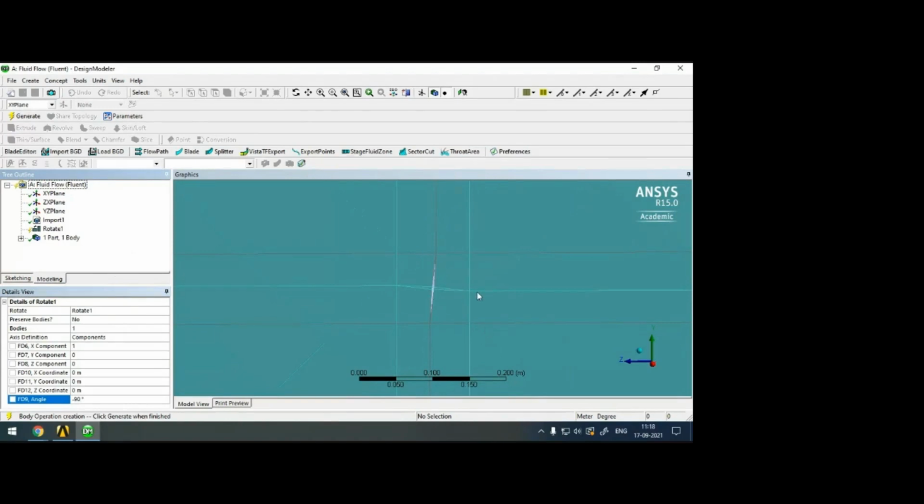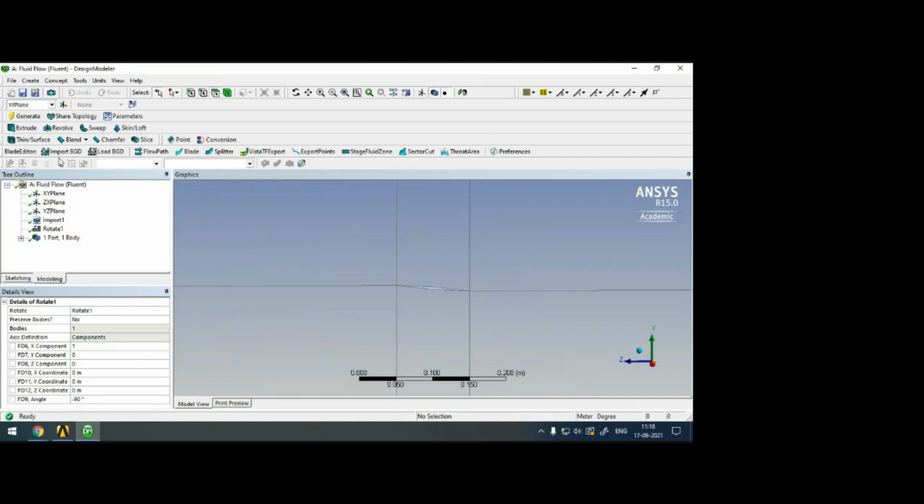Okay, now you see that light green color line. Now it is rotated. Is it clear? Hello? Yes, sir.